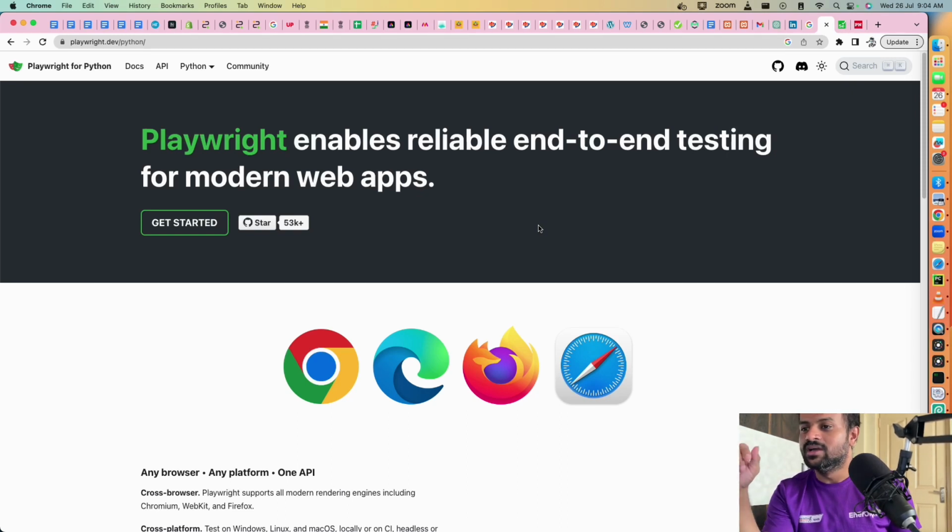But with Selenium WebDriver, every single time you have to write something like driver equal to new Firefox WebDriver, or driver equal to new Chrome driver. You keep on writing it, so you can avoid this when you are using Playwright.